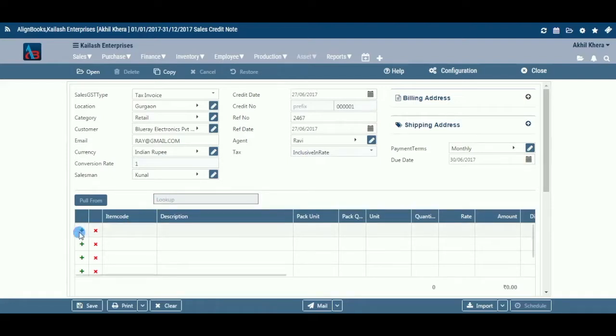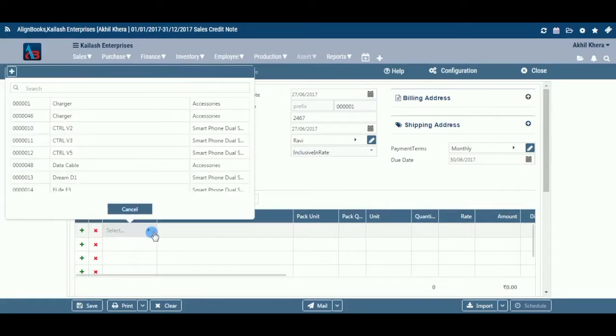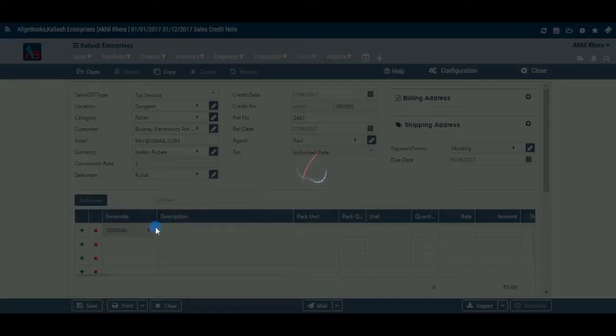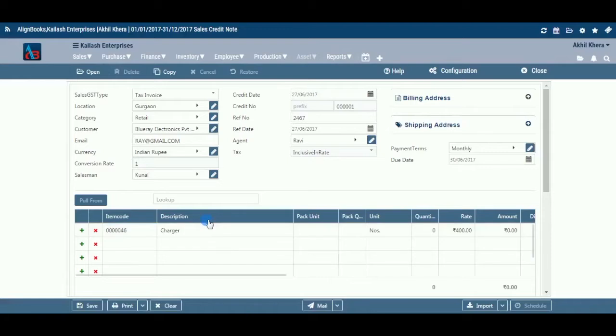Plus, click here to add a row to the table. X. Click here to delete a row from the table. Item code. Select an item code from the drop-down list. Click on plus to add a new item. Description. The system will fill the description details automatically from the item master. Unit. The system will fill the unit details automatically from the item master.